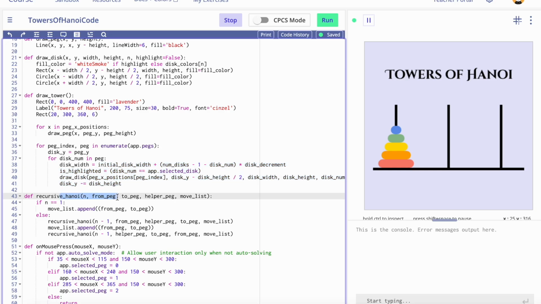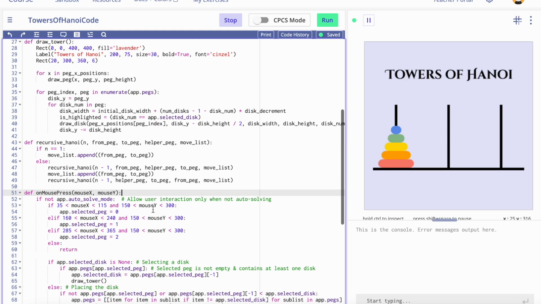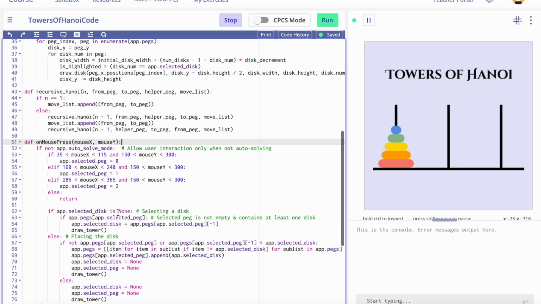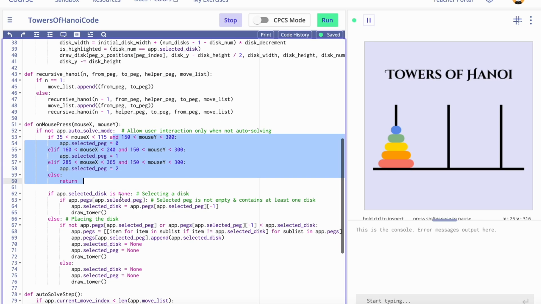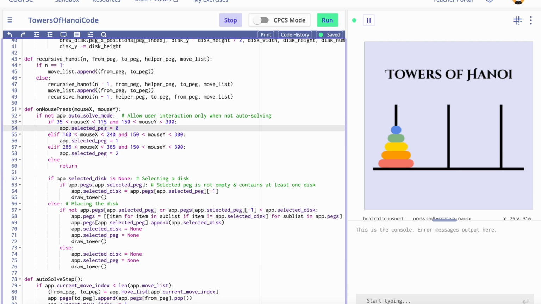Now, before we get to the recursive function, let's finish taking a look at the code used to draw the puzzle. The onMousePress function handles users interacting with the canvas. So the first thing that we have to do is check that we are not in the autosolve mode using this conditional. The first set of if, elif, and else statements allow us to use the mouse x and mouse y coordinates to identify which peg we want to click on. Depending on where we click, we update the app.selectedPeg variable to match that.